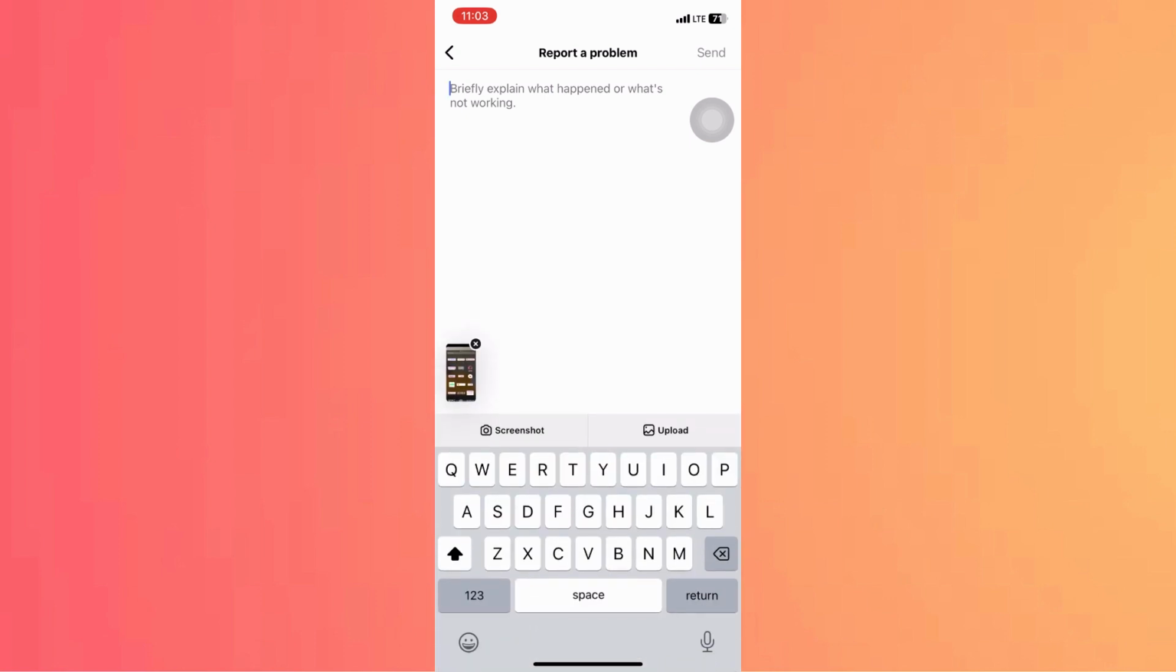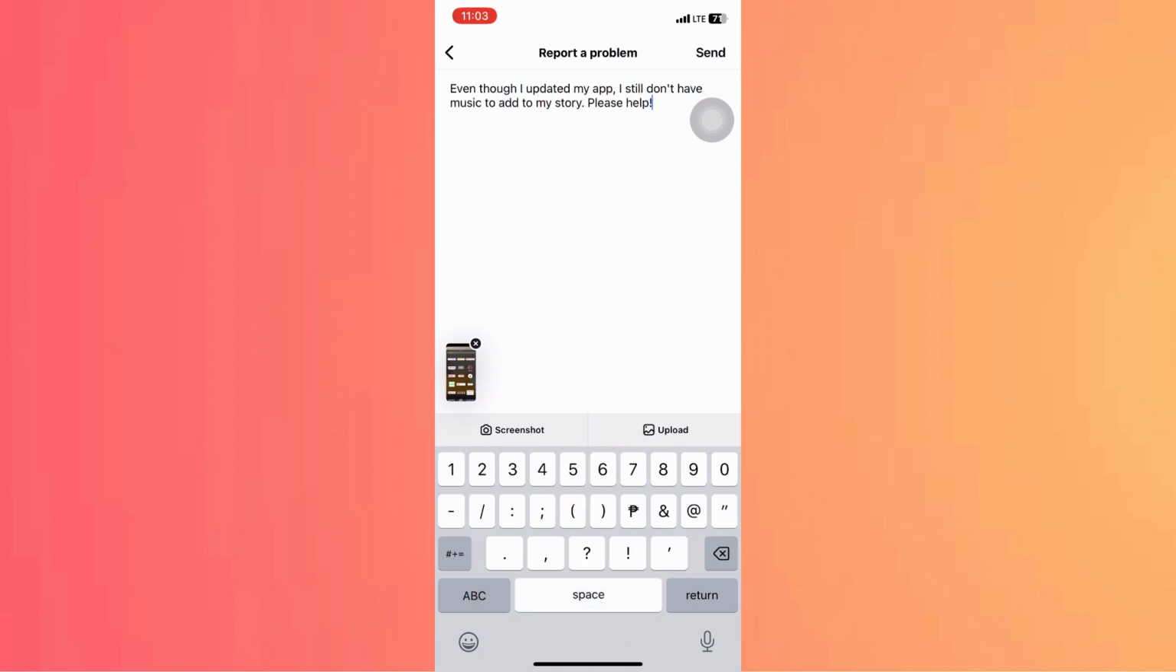Now basically what I've done is uploaded that screenshot indicating that I don't have that music feature, and I'm just going to say on here that even though I updated my app, I still don't have music to add to my story, please help. So basically what you're gonna do is send this over to Instagram. They're gonna look into it because everybody should be able to add music to their story.